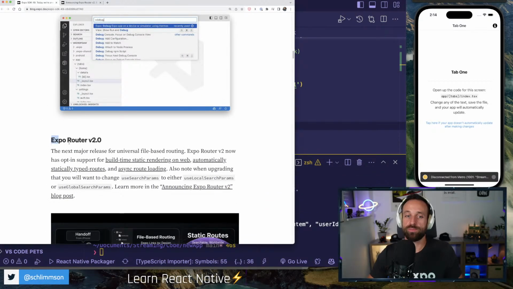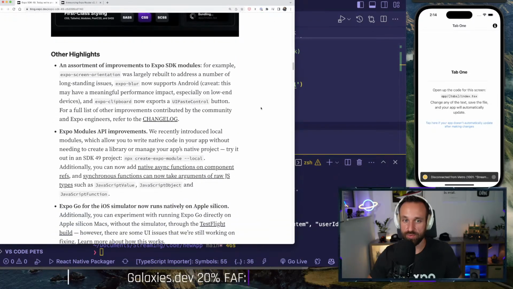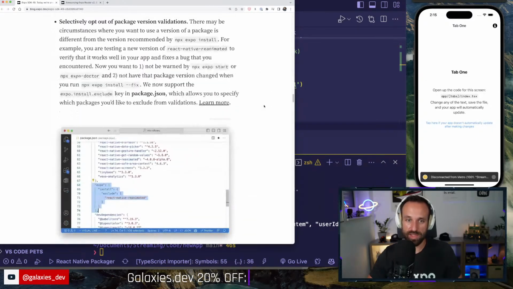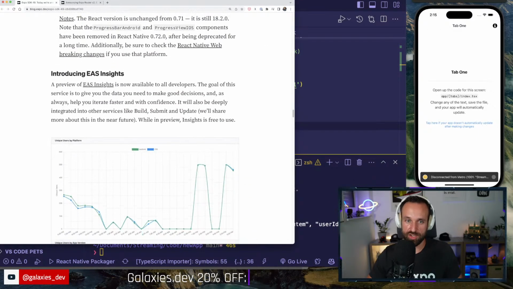Then we could move into Expo Router, but I assume I'm going to spend a lot of time with Expo Router, so I'm going to put this to the end and move over for a second to the other highlights and updates. So here's quite a lot in it. You don't have to read everything, although it's definitely recommended you check it out.